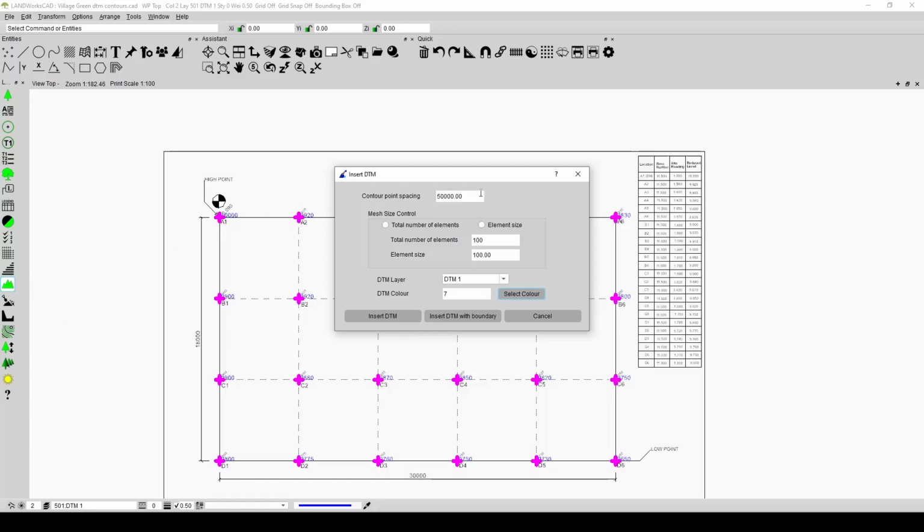The contour point spacing is not of value here because we are just using points. This is, I believe, used for if we were to draw a line, it would basically say how far apart are the points along that line that we would be calculating from. Normally you'd probably put something like 500 or a meter or something of that nature so that it would calculate a point every meter along the line and use that value along that line.